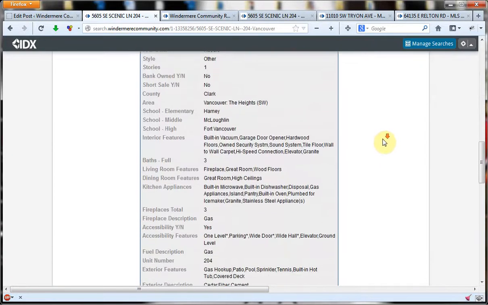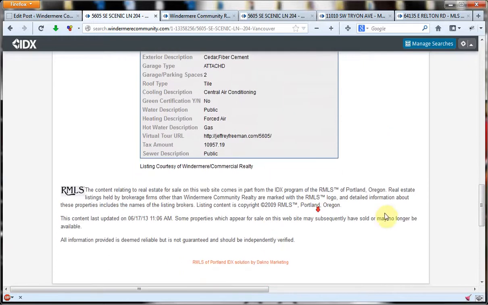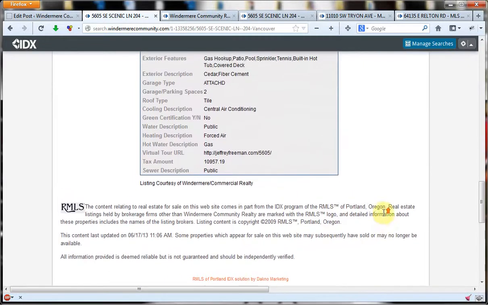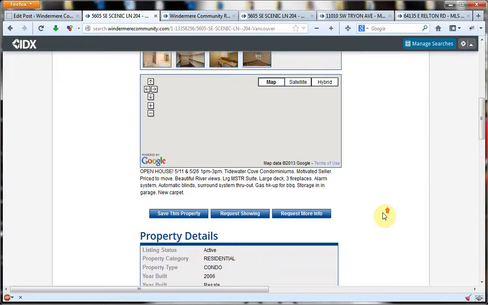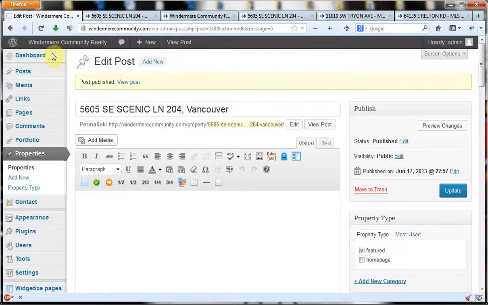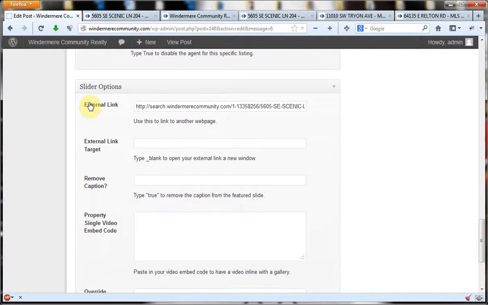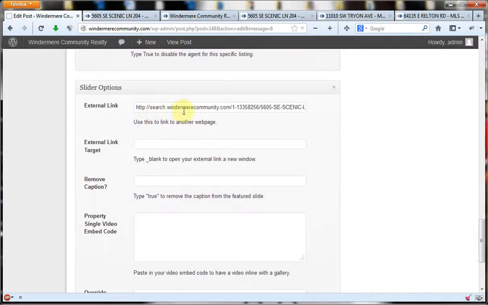Further on down, you'll see they're all RMLS data. This information right here is coming directly from DACNO IDX, and they're pulling in directly from the RMLS. So that's the reason that we want to pull this in, and be sure to put that in here in the external link right here in the slider options. If we don't do that, then the page actually won't go there. It won't go anywhere at all.